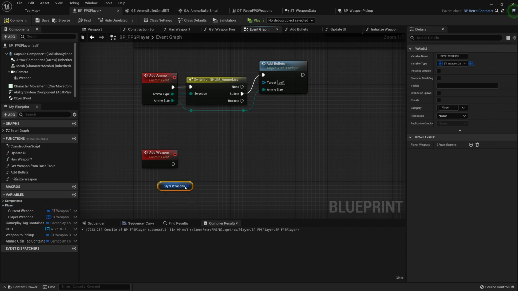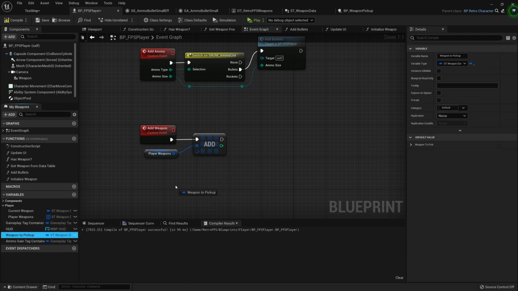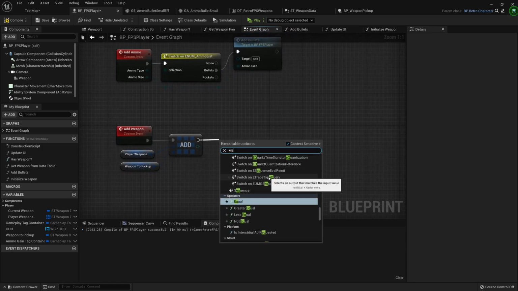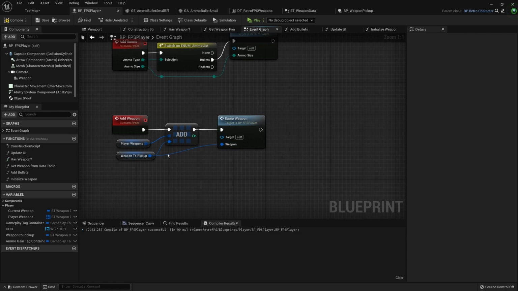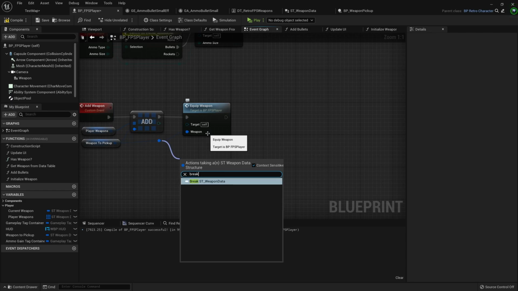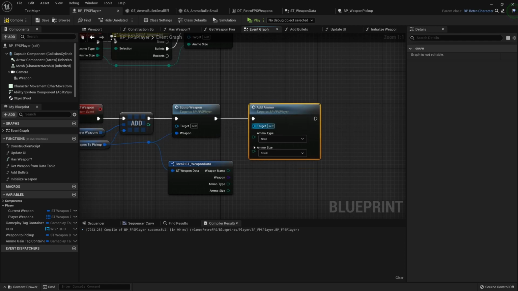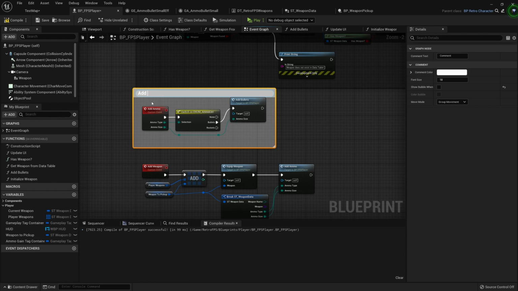Now for the add weapon section, it's relatively easy. We're just going to take this player weapons variable, and we're going to add. Then we're going to add the weapon to pick up. It's very simple. And then after that, we'll just equip the weapon. The weapon we are equipping is this one that we are adding to the player weapons. And then additionally, we will break and then add ammo. So all you have to do is pass in the type and the amount. So we can comment this and say add ammo.